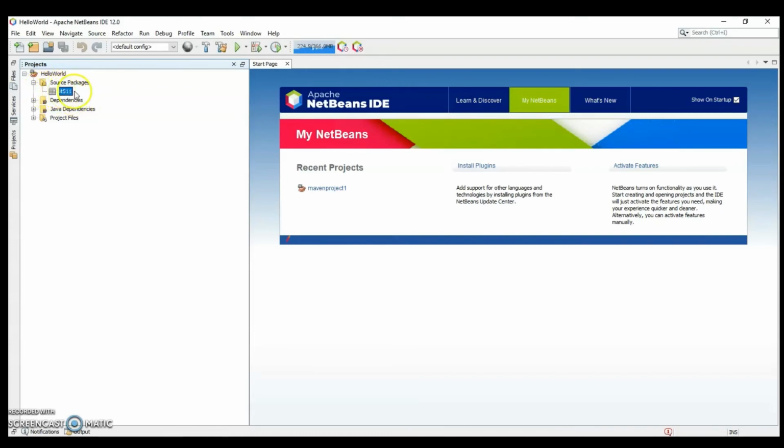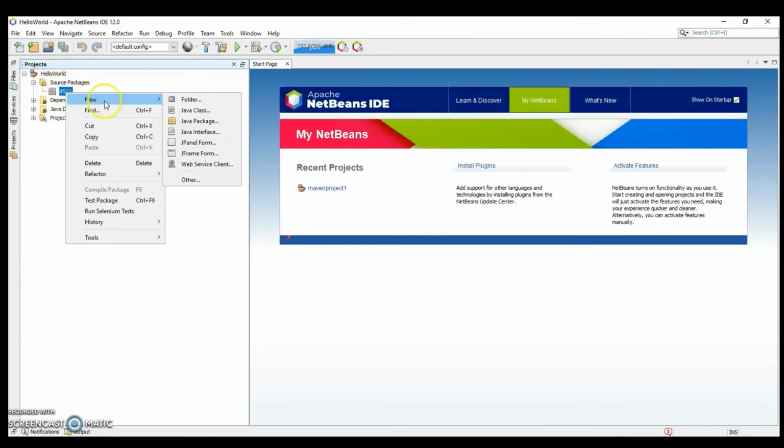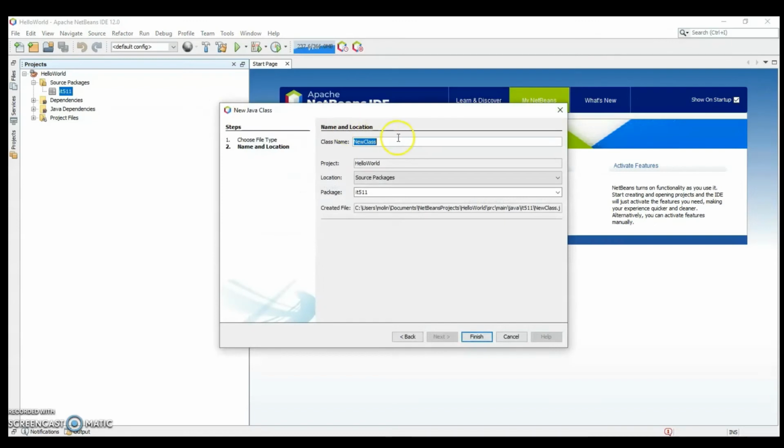For now, we'll just have one package, as we're just doing one Java class, so we'll have this one package, IT-511. What you want to do is right-click and say New Java Class. And we're going to call this Hello World. Okay, and it's going to put it by default in this IT-511 package, which is what we want. And we click Finish.